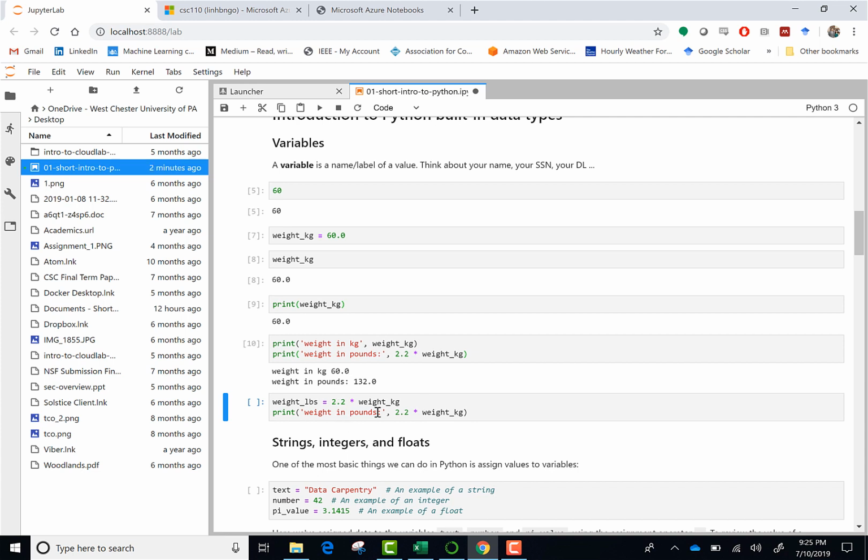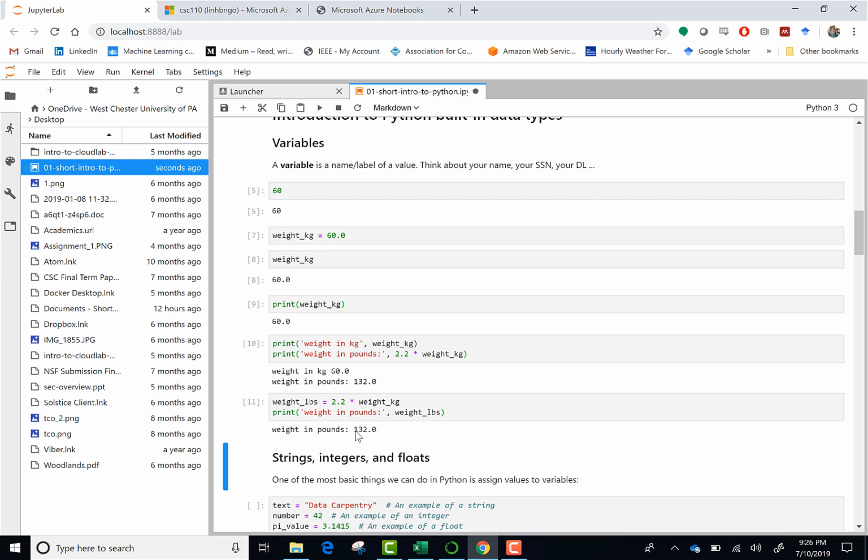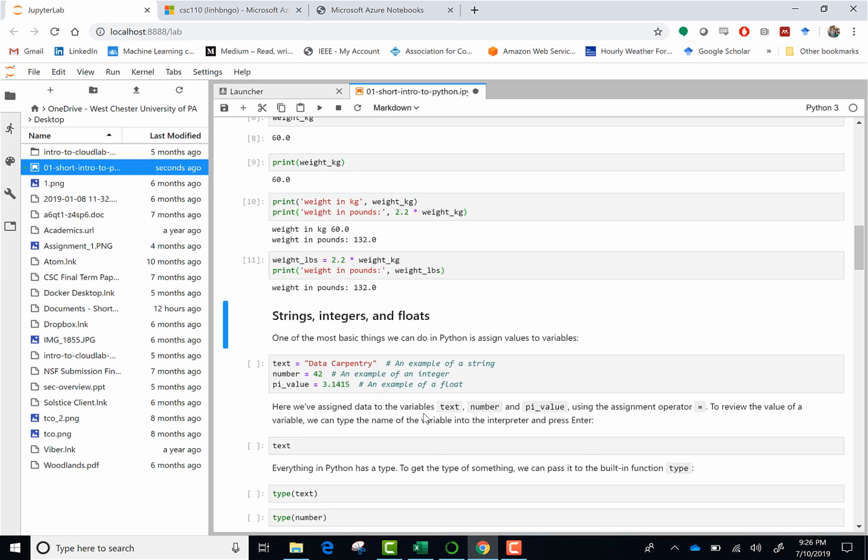On cell 10, in the next cell, you can try to do this. Change this statement right here, and instead use weight in pound. So now I create a new variable called weight_lbs, and I set it to be 2.2 multiplied by weight_kilogram. So when I run this cell, I will have the value 132.0.